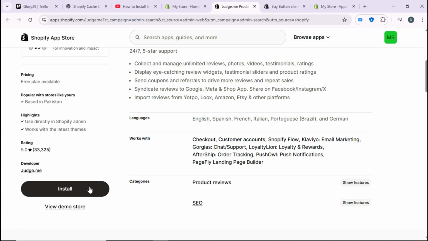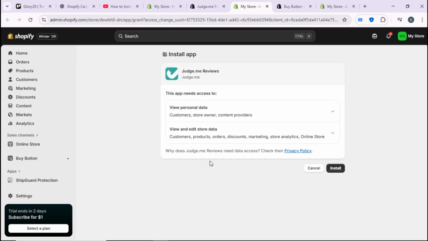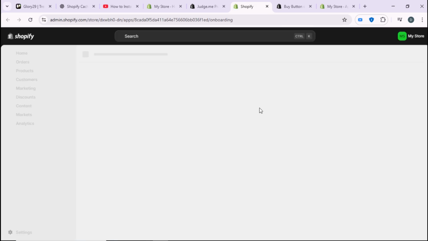Now, on the Judge.me app page, click the Install button. Shopify may ask you to confirm the installation. Go ahead and approve it so the app can connect to your store properly. The installation usually takes just a few seconds, but depending on your internet speed, it might take a little longer, so be patient. To make the process smoother, here are a few quick tips.